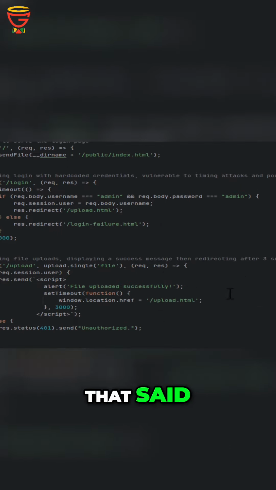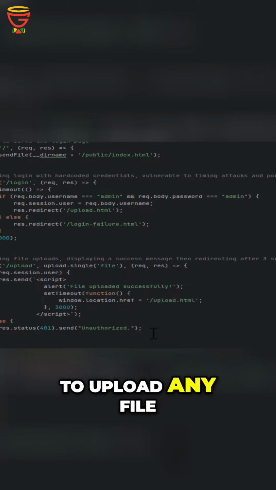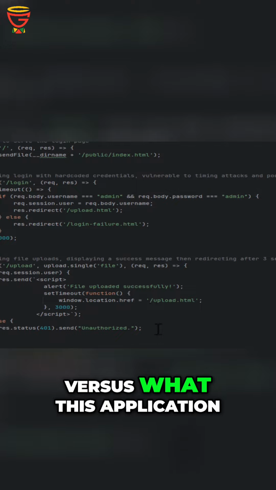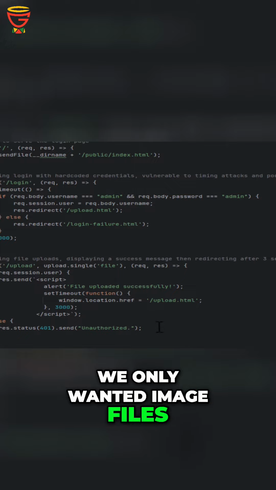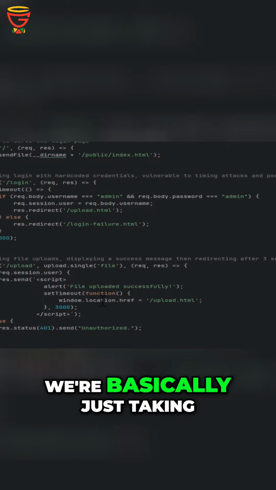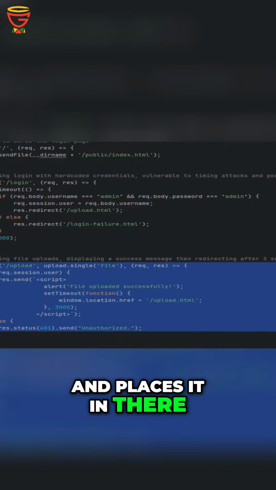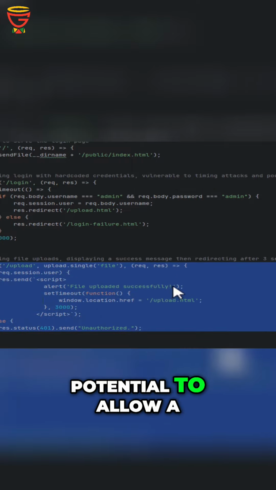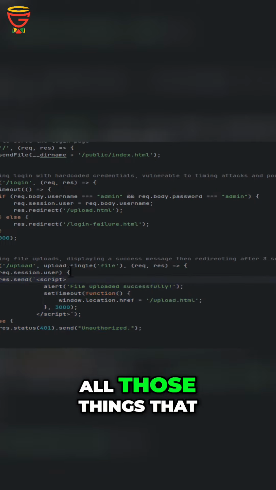That said, one of the biggest flaws that we just saw is our ability to upload any file versus what this application is meant to accept. What is this application meant to accept? We only wanted image files. So in our upload method, as you can see, we're basically just taking any file that the user sends to us and placing it in there. Now that has the potential to allow a user to upload malicious files and malware and all of those things that we mentioned.